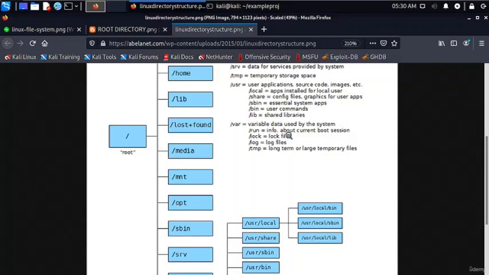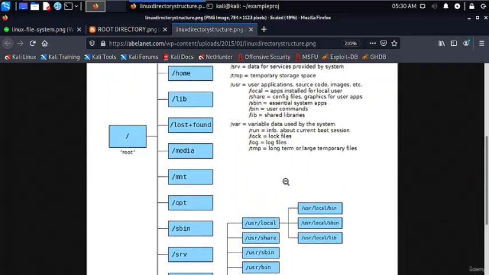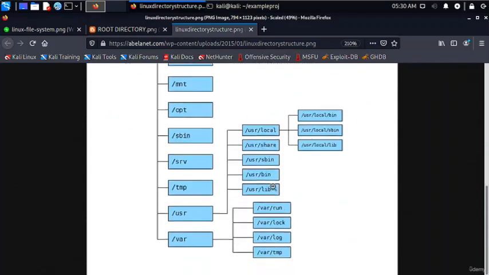In usr, we have local, share, sbin, bin, and lib folders inside of it. So local is for locally installed software, share is config files and graphics for user applications, sbin is essential system applications, and we have bin, which is user commands, and lib is shared libraries used by user programs.